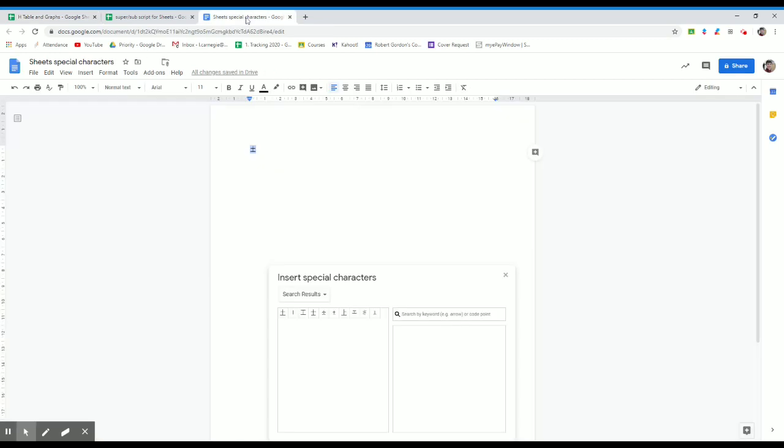So again, delta is a special character. So I go down here, draw something that looks something like a delta. That's the wrong symbol. So if you hover over the symbols, it will tell you its official name. So there we go, there's the delta. Highlight it, copy, and paste it into your cell.